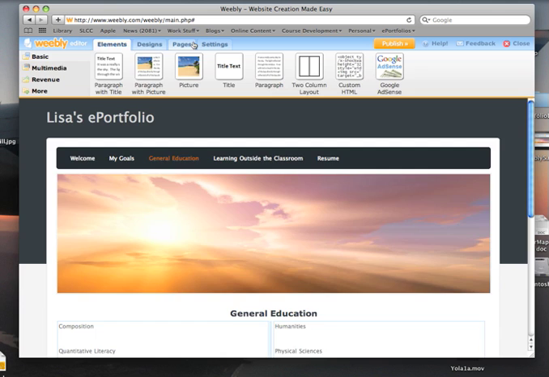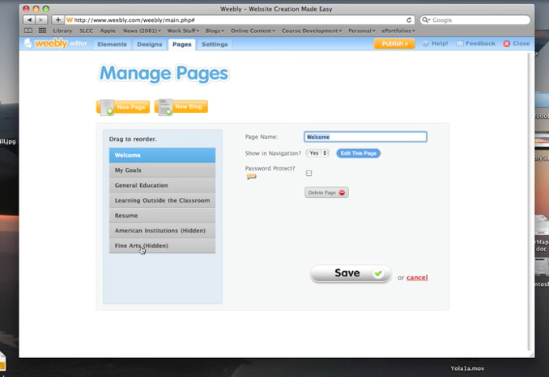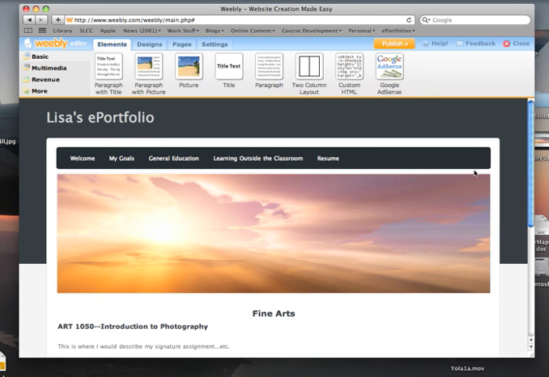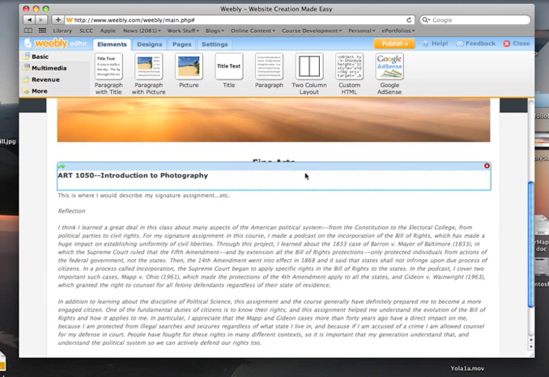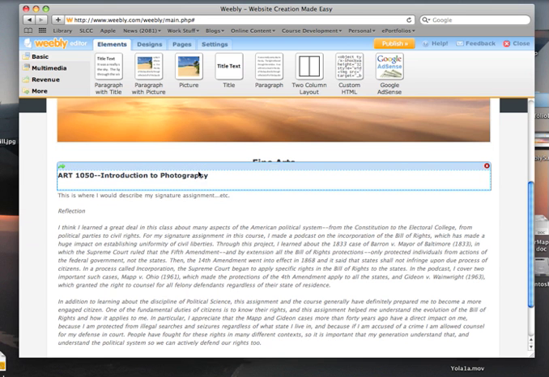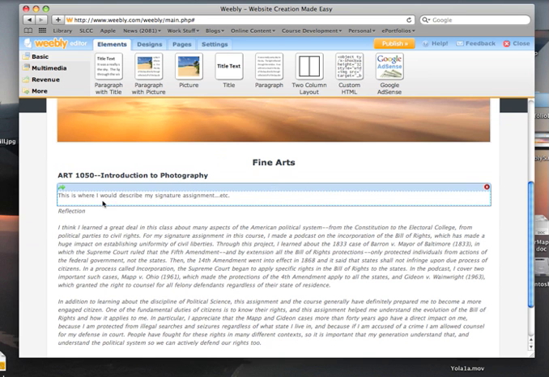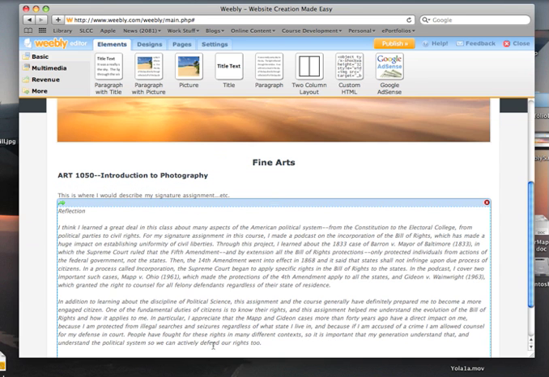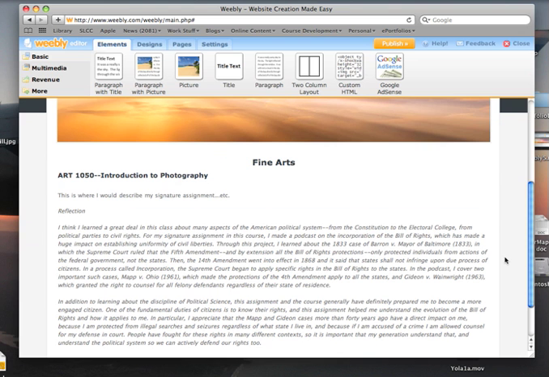So let's go to my hidden fine arts page. Click on that, edit this page. Okay, so you can see I've got a title of this is the fine arts page. I've got the course that I took, let's say an introduction to photography course. I've got a description of my assignment, and I've got reflective writing about that assignment. Actually, this is the reflective writing from my American Institutions class, but I'm just pasting it in there to show you.